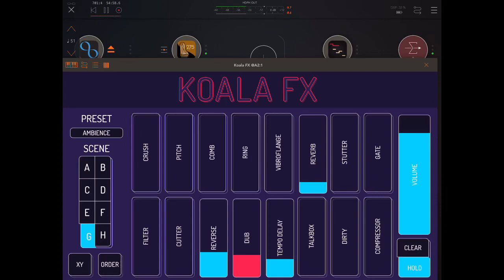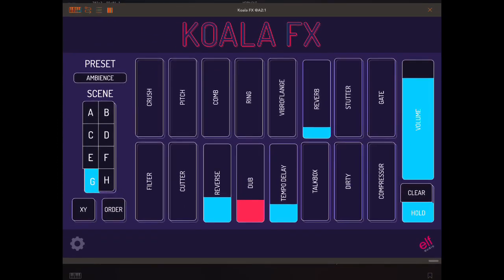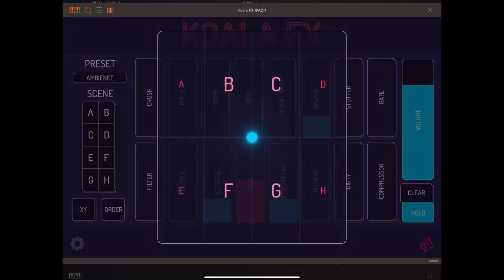Okay, so this is the dry piano. Let's morph with the XY pad.